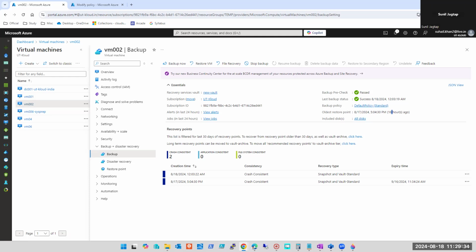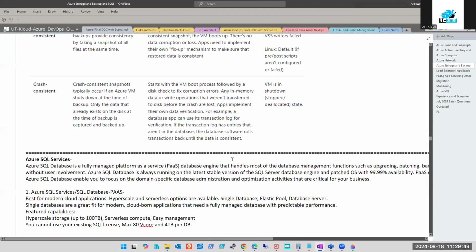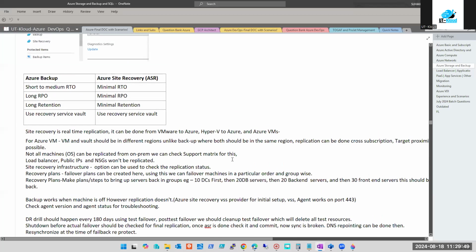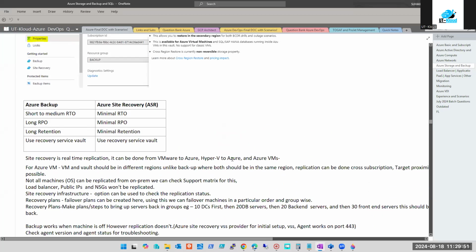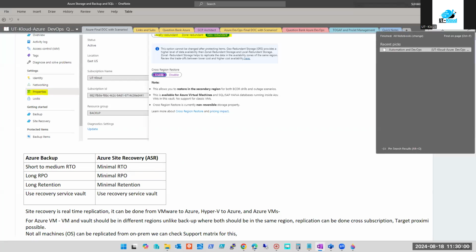By the way, this oldest point, the restore point, the point from where you can pick up the data, from where you can recover the data, that is your RPO, recovery point objective. From where can you pick up the data? RPO. This was a question recently asked in one of the interviews.